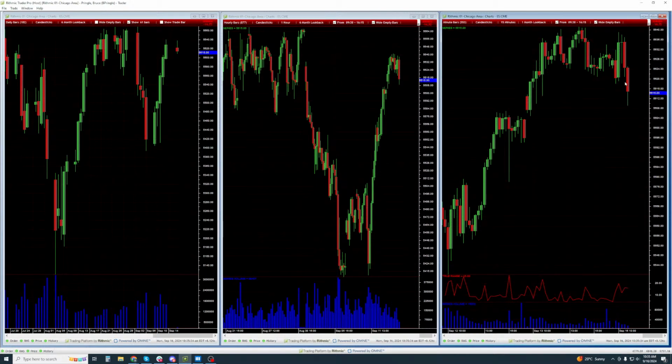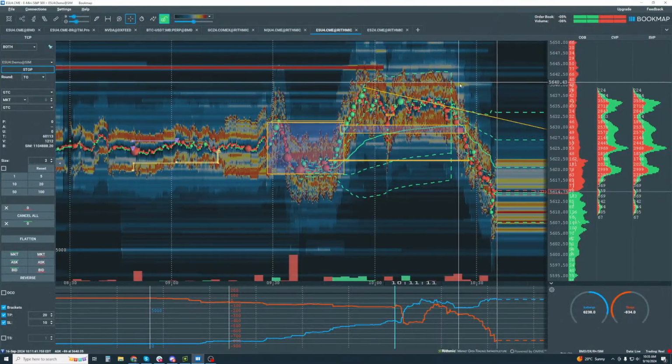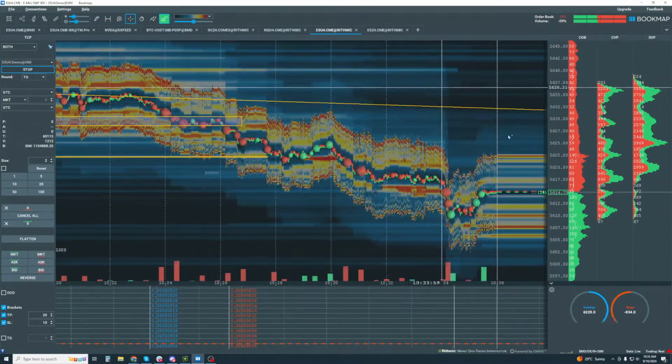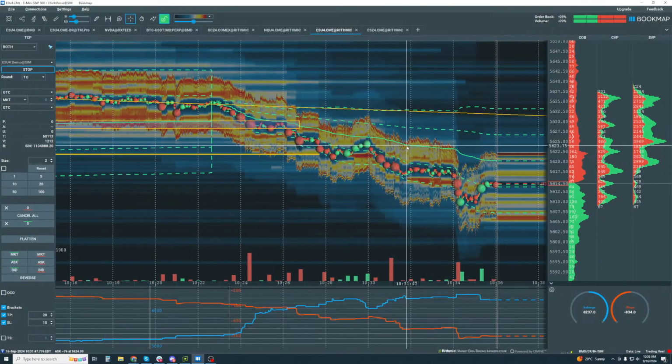Okay, and it's an inside day here, but we're exploring these lower areas in here, and we'd look for maybe just a bit further, not much, down into this 5605 area. Right, so we got a pullback here as well.